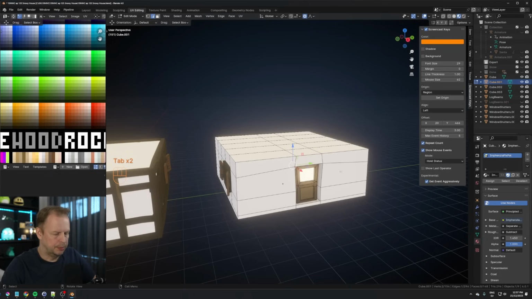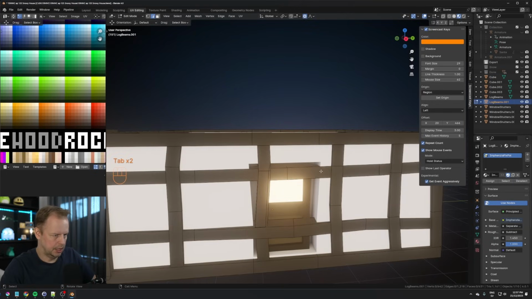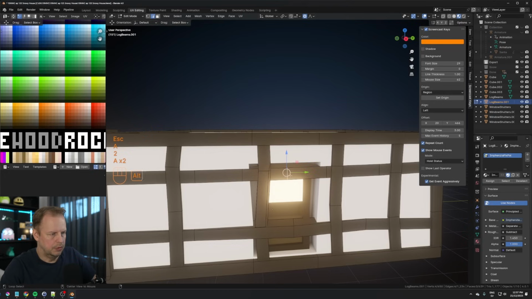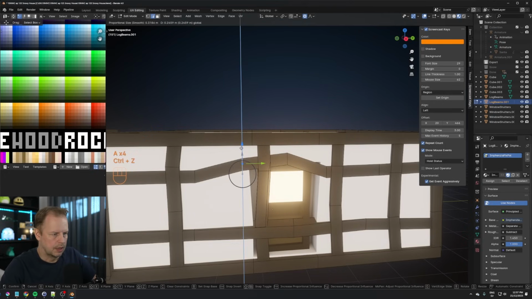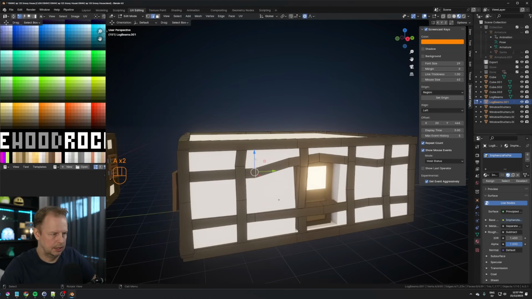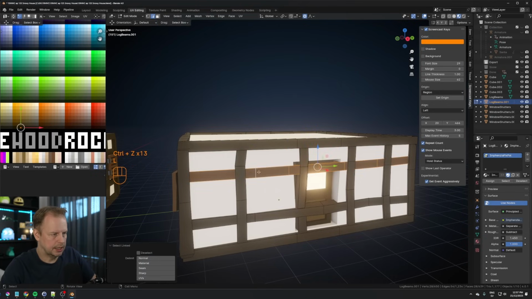All right, now we should probably unhide the log beams again here. There we go. And these log beams cannot be covering the door. That's not so good. So Control R to loop cut, Control R to loop cut. And then I think I'll just move this whole thing up to here. And this one too. And that makes no sense. That is so bent. So I think I'll move this whole beam up instead. That makes more sense. L to select the linked.